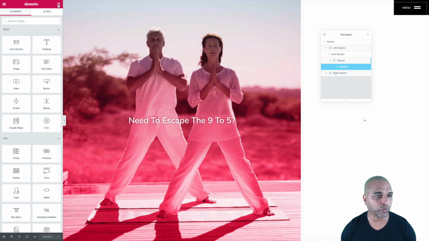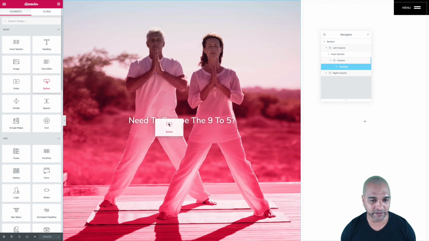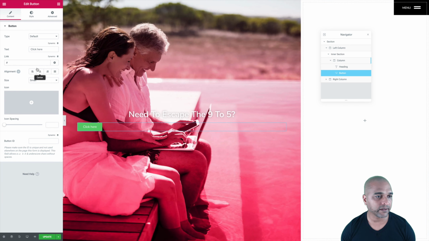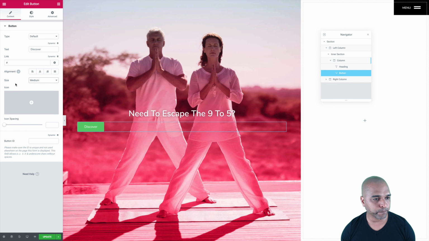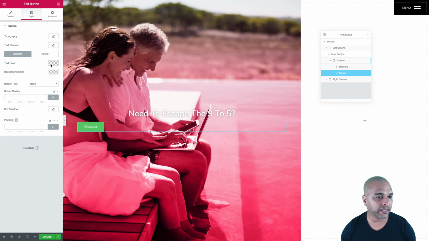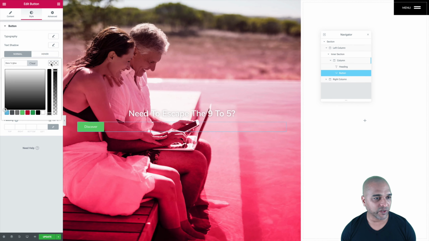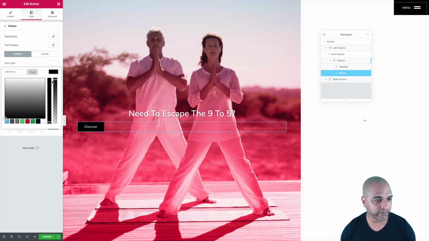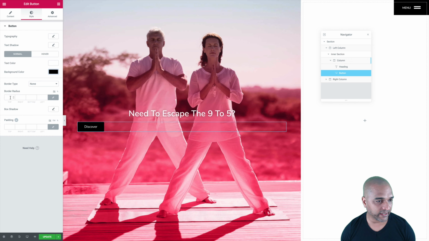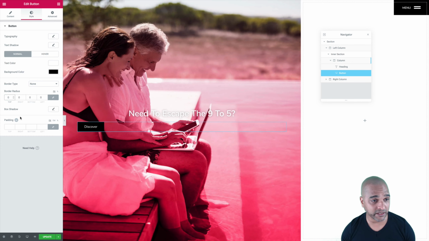Next, we want to click on our widgets icon, and we want to add a button. Okay, so we're going to label it Discover. We want to make it medium, but actually we're going to change those settings, so don't worry about that. Next, we want to go to Style, and then we can start styling now. So text color should be white, even though it's white already, but we want to make sure we set it to white. The background color is going to be black for this one. Then the border radius should be 0.